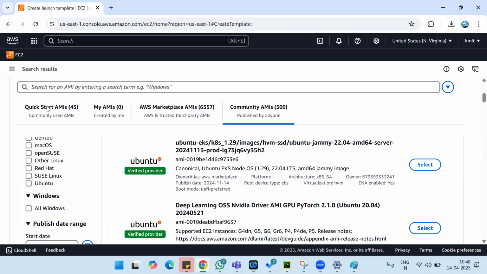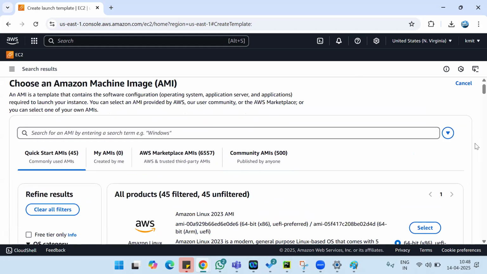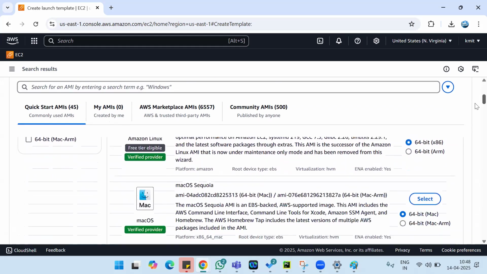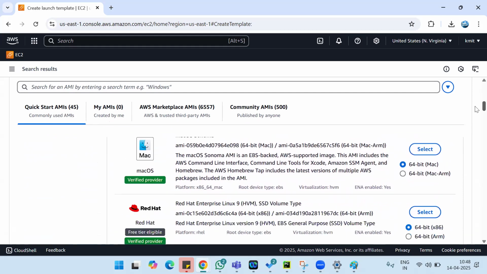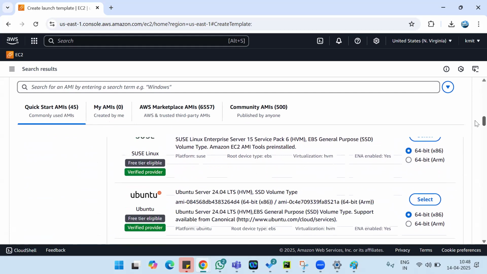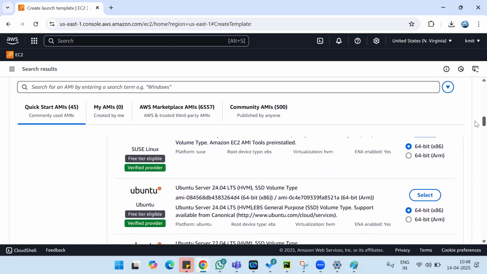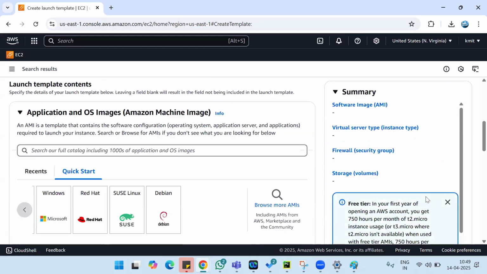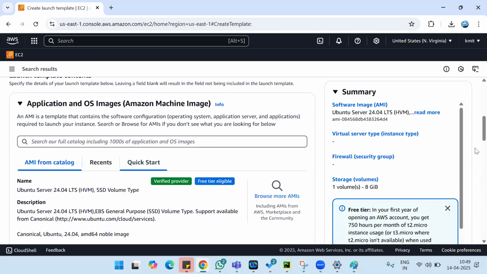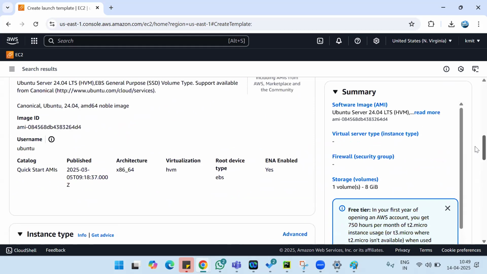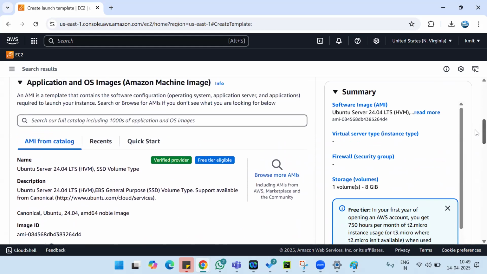But in this launch template, I want to select from the quick start. You see the Mac operating system is also available, but I want to use the Ubuntu one, which is free tier. So now you can see this is selected.